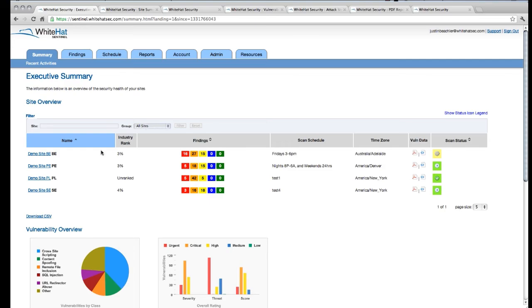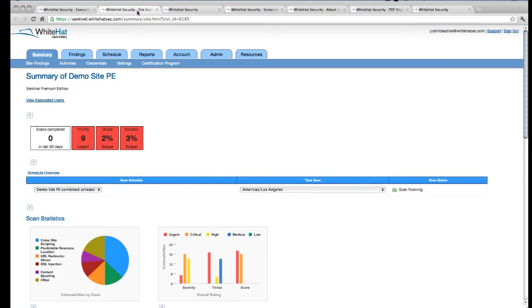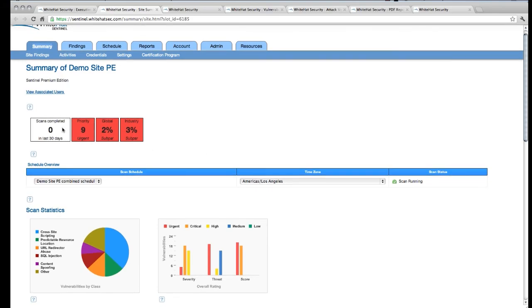Scrolling back up here, clicking any one of your applications will allow you to deep dive into that application specifically and view a lot of this similar information but on a per site basis. So you can see here the number of scans completed in the last 30 days for this demo site.